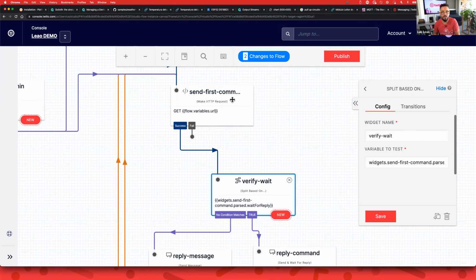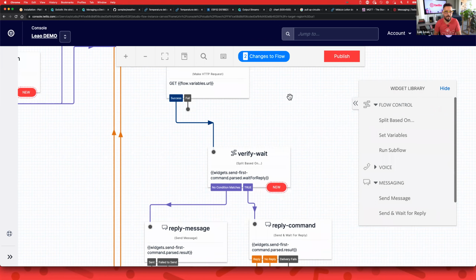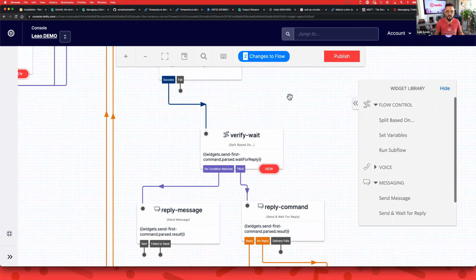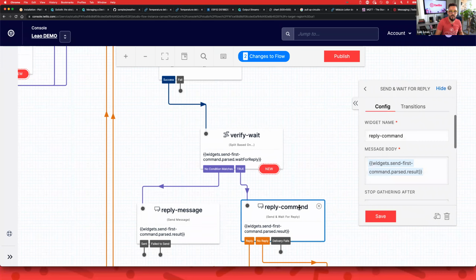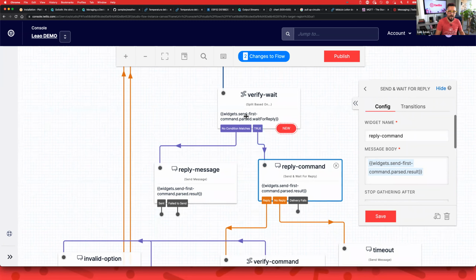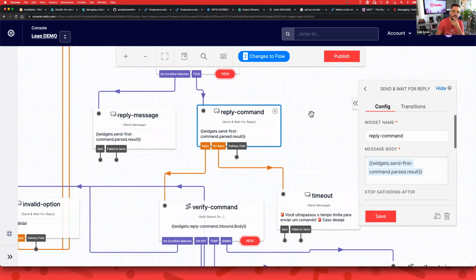So my server could answer with a JSON object, and then I could use the studio to check the information there. To check the information, I need to get the widget name and use this dot parsed. So I'm transforming the answer for the call into a parsed JSON, and I'm using this variable called wait for reply. That means whether I should send a wait for reply widget because the user needs to complement with some information, or if I just send the information back and end the flow. That's why I'm checking this information.